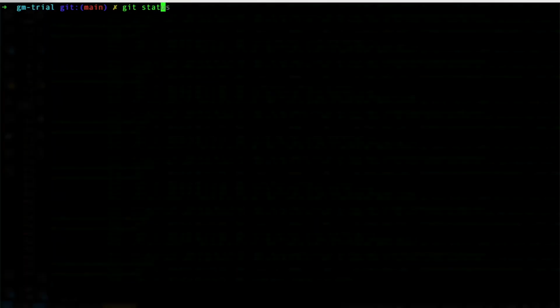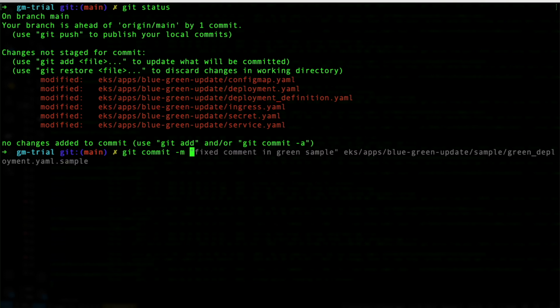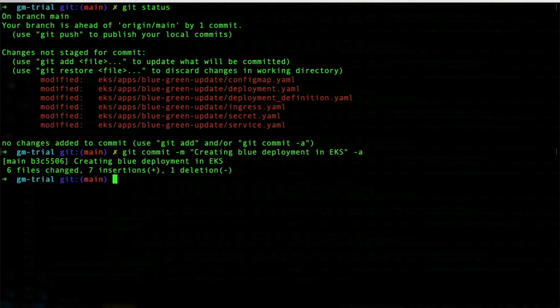For the demo, we will create a few of the Kubernetes objects such as config map, secrets, ingress, as well as the Kubernetes service and deployment. The deployment definition.yaml contains configuration for Gitmoxi to conduct the deployment. It has details such as how to do blue-green traffic shifting and when to do the deployment circuit breaking. So let's go ahead and commit the changes and merge them.